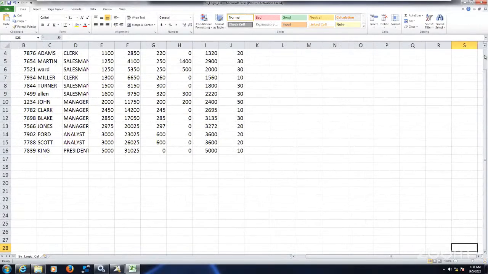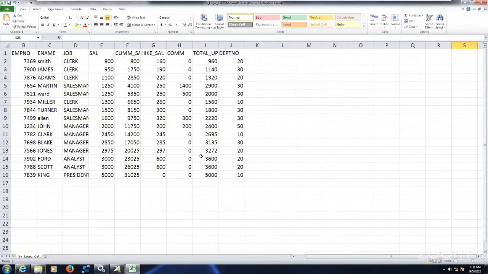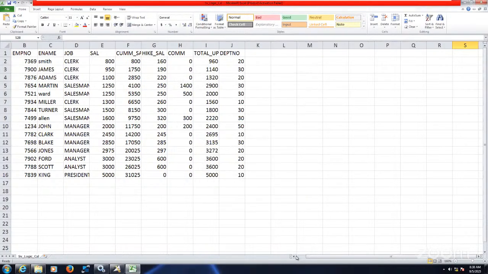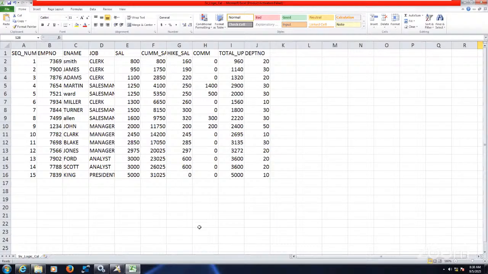So here you can see the column. Whether it is generating the sequence number or not, right? It is generating the sequence number 1 to 15.